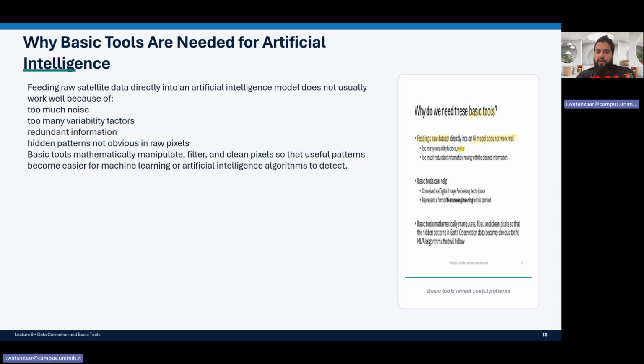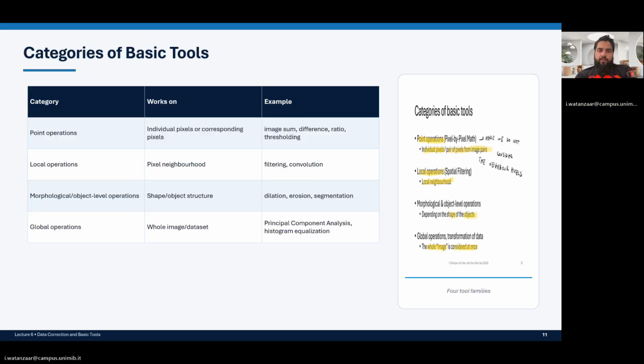mathematically manipulate, filter, and clean pixels so that the useful patterns become easier for machine learning or artificial intelligence algorithms to detect. The idea is that we are minimizing the computation power of the artificial intelligence by using basic tools like filtering and cleaning, so the useful patterns can be easily detected by machine learning algorithms.